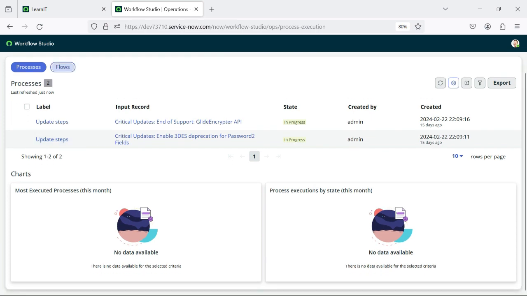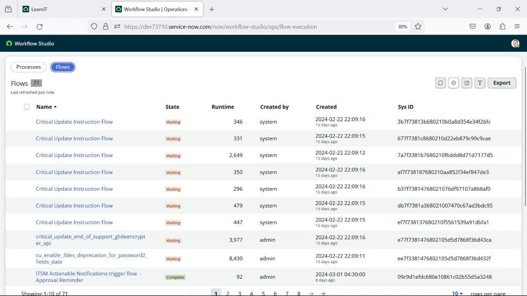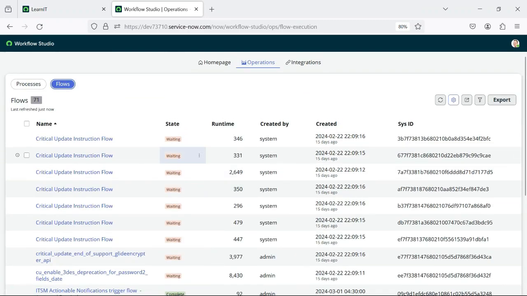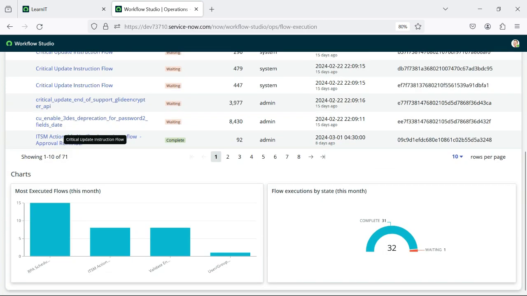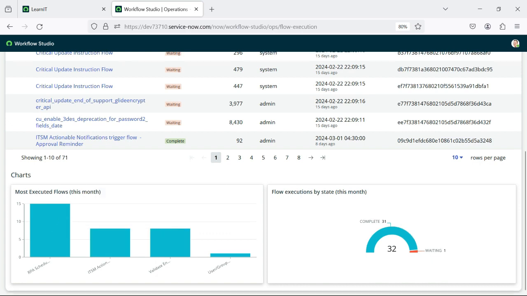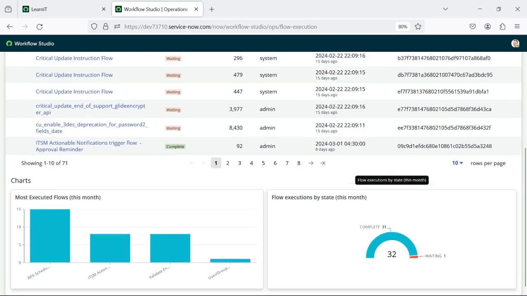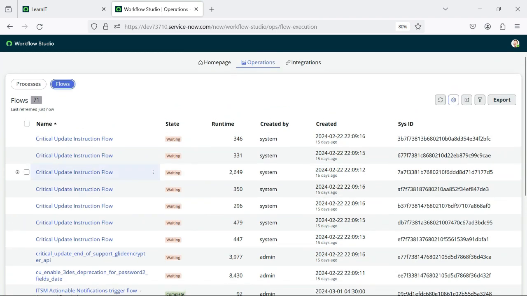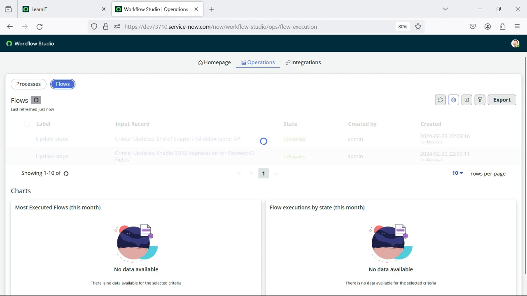Let's proceed and see under flows whether any flow is running or not. You can see there are multiple flows running, waiting or completed. The completed are 31, and waiting is also displayed here. These are the most executed flows this month, and these are the details as shown in a chart view. This is the flow execution by state for this month. So these are the places where we can track our processes and flows executing for this month.